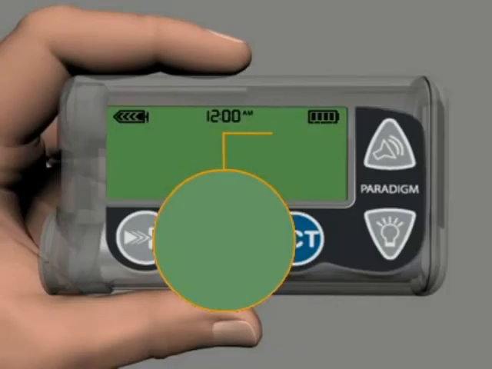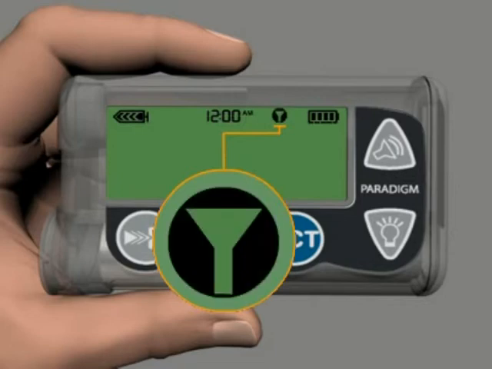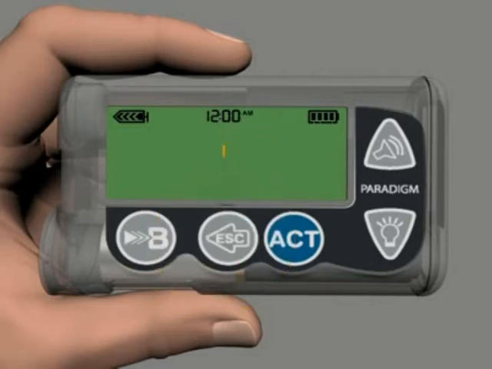If you are using your pump with a glucose sensor, you will also see an antenna icon between the time and the battery icons. This icon means the sensor is connected to the transmitter and communicating with the pump. When the antenna appears in a dark circle, it indicates the sensor feature is on, but there is no communication between the pump and transmitter.